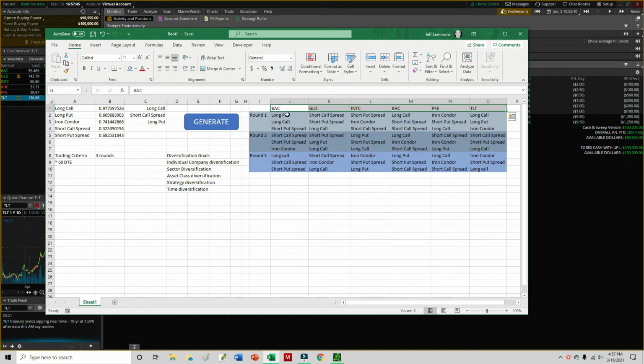There are a couple things I need to point out. You'll notice that I do meet my diversification goals. The first thing being that these are all different companies. They're all different sectors, so that handles the sector diversification. Gold and TLT handle the diversification for asset classes. For strategy diversification, you'll see I've got 3 different strategies for each position in each different round here.